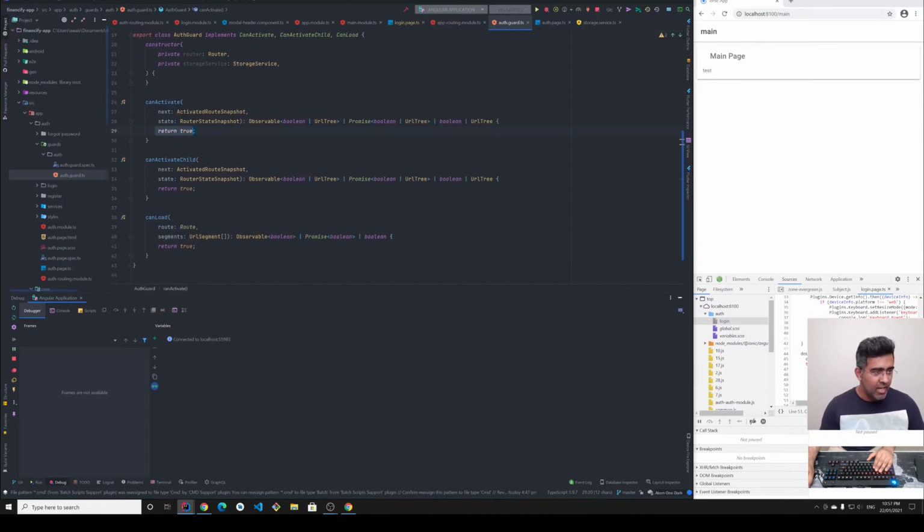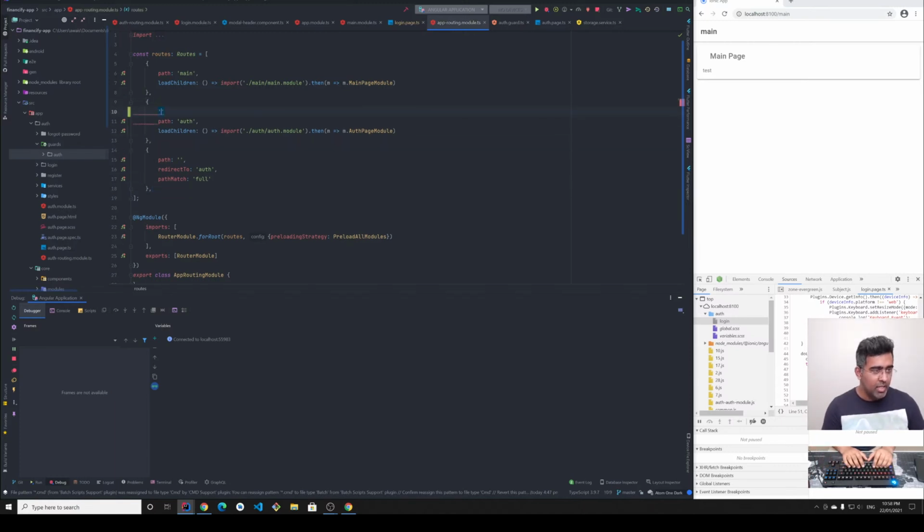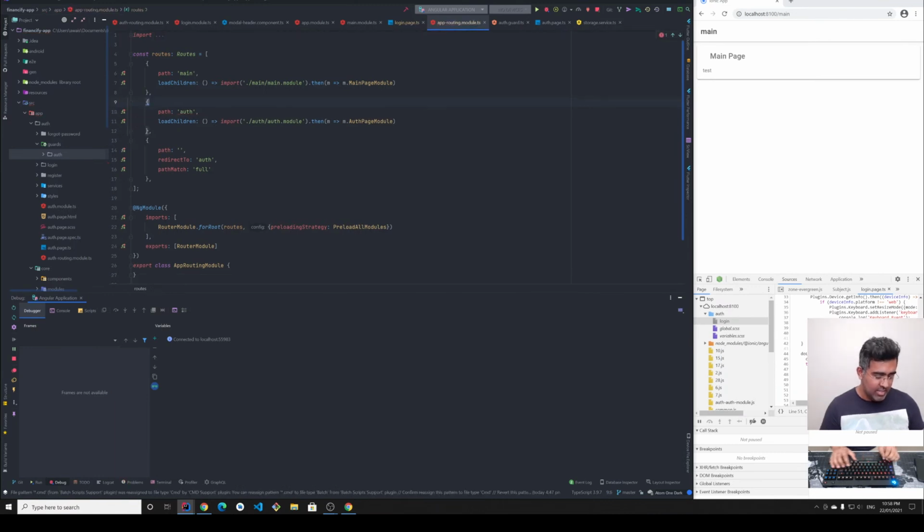So here we'll have to check if the token exists, then go to the main page directly. Otherwise, just go to the login page. So that's auth guard. So let's try using that. I'm gonna go to app routing module. Maybe I don't know how to use guards. Kind of forget.